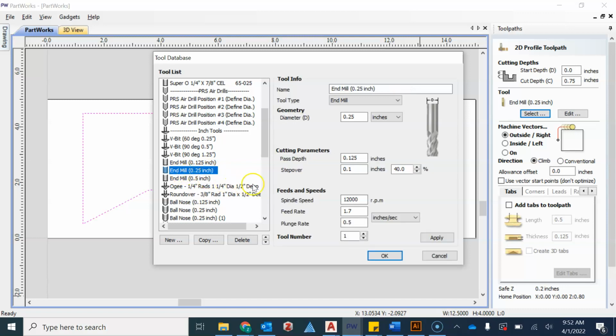Now there's two things that you need to make sure are correct in this tool info. First is the diameter. It should say 0.25. By default, it usually is set up correctly. However, if a student was in the program before you, then that could be adjusted. So just make sure that diameter is 0.25.